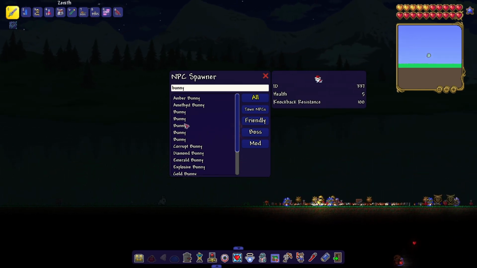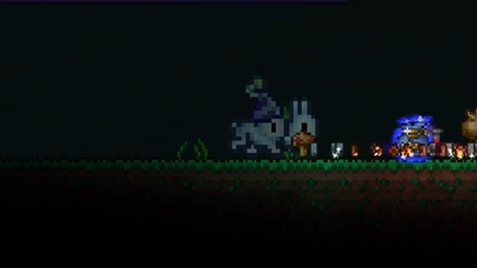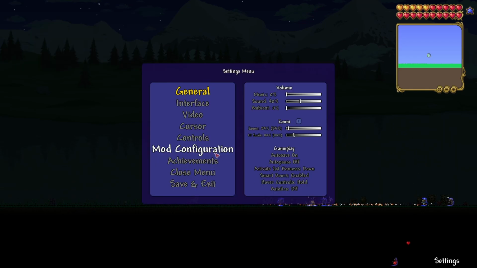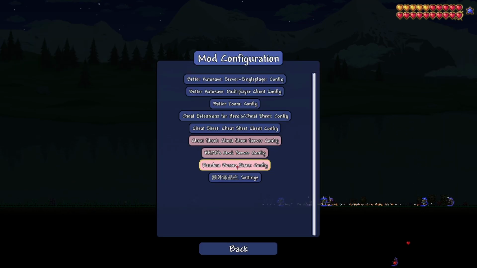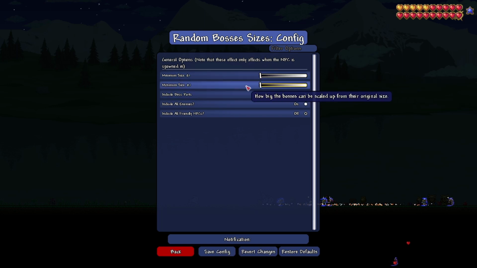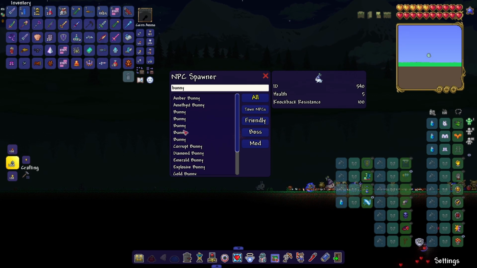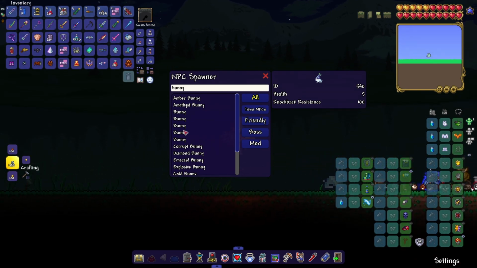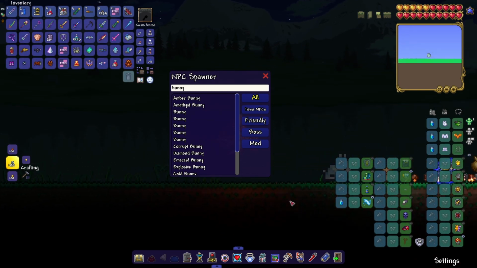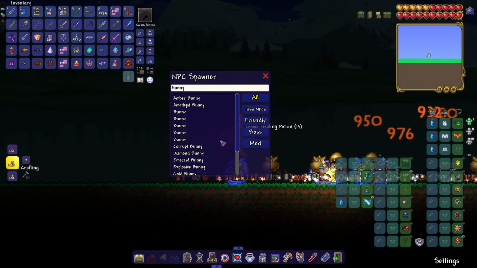Oh my god. Okay. Mod size. Let's do small. Oh gee, bunny. That's active bunny. Alright, that's funny. That's funny.